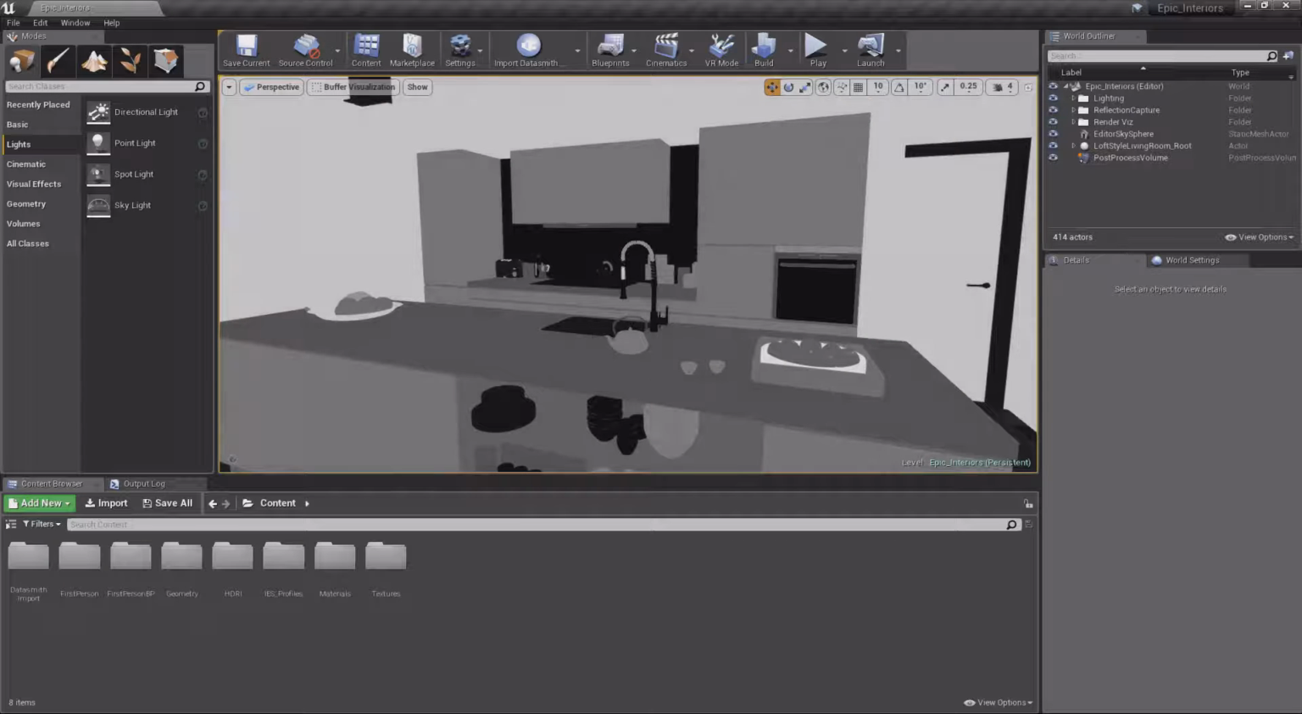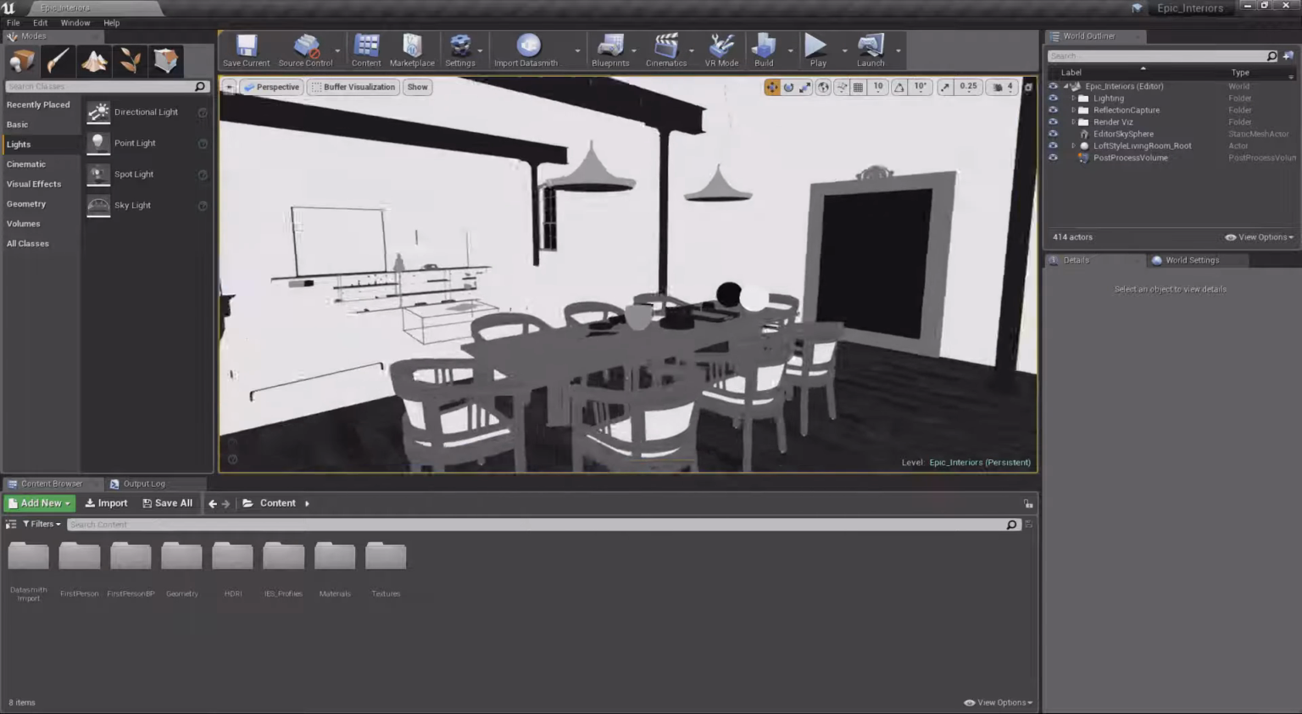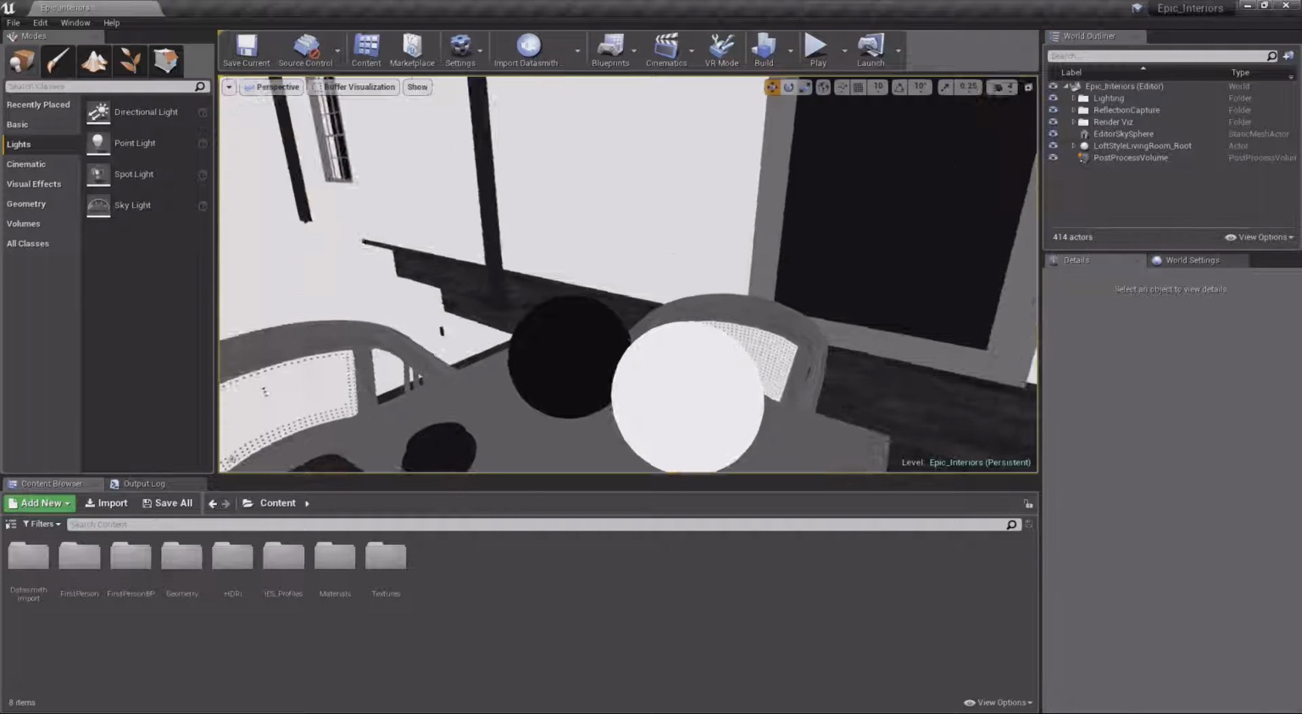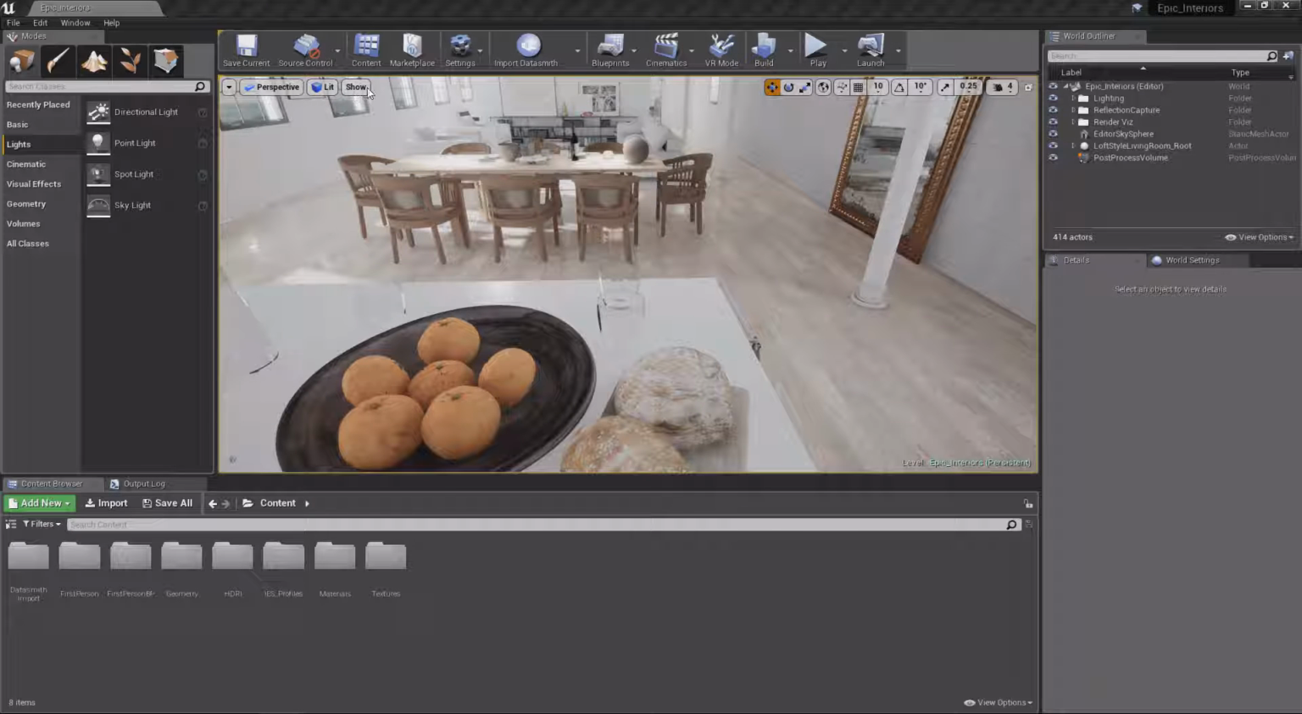Likewise, we can see roughness. These are all the roughness values of our scene. Here we can see the chrome sphere has a roughness value of 0 and the gray ball has a roughness value of 1. Under the show menu, we have a couple of interesting options.